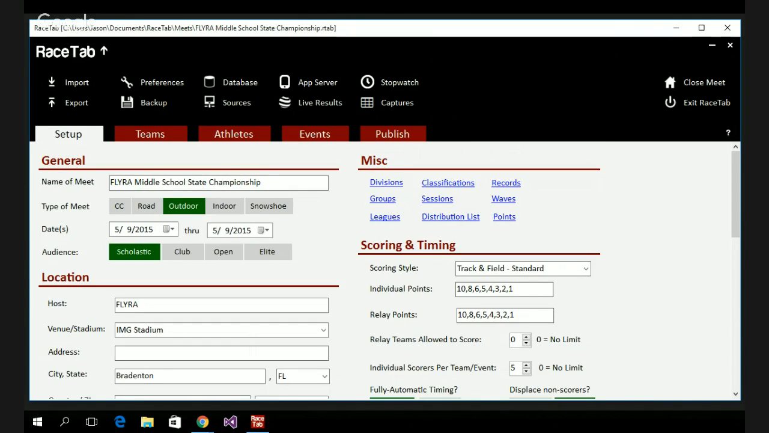Preferences, I won't dive into that menu, but that's just so you can change some of the basic parameters, such as your lane preferences and things like that. Backup is basically a save as. It allows you to create a backup of the meet you're working on. I know a lot of you timers are backup crazy, right? You want to create backups all the time just in case, because you're always paranoid that something's going to happen. So that's how you do that.